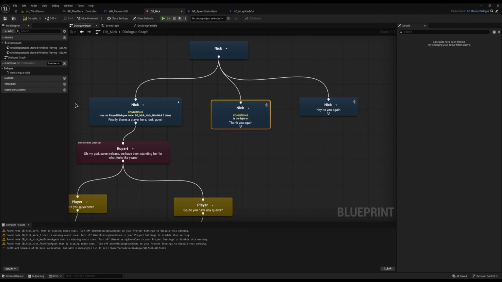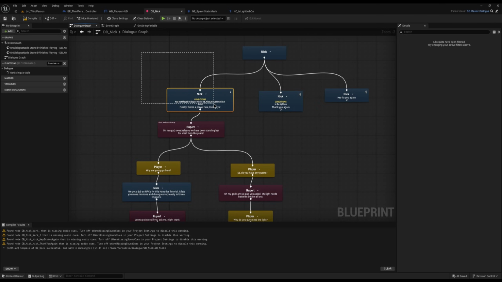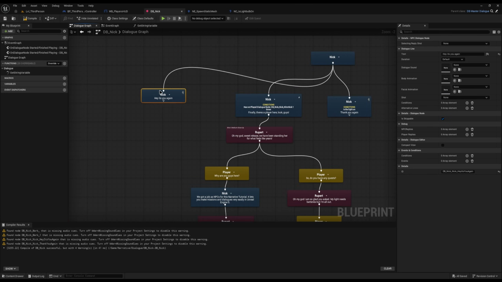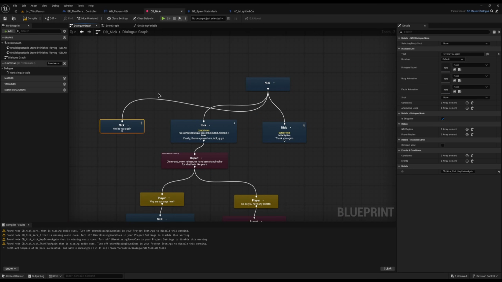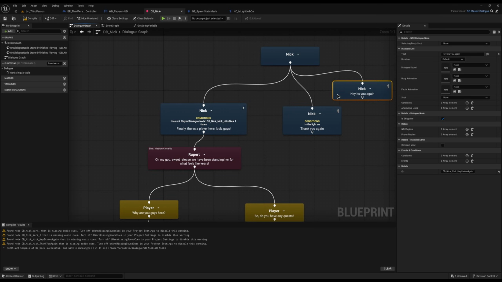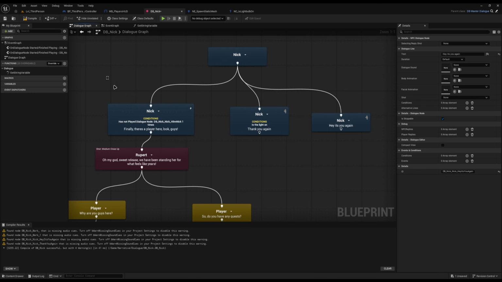So it will check this node first, then this node, then this node. If I put this node first, it will always play that one because there's no conditions on it and it's the first node. Hence why I've put it at the very end. So we've got this one here which says, has it played? Play it. Is the light on? Play it. Do that one.